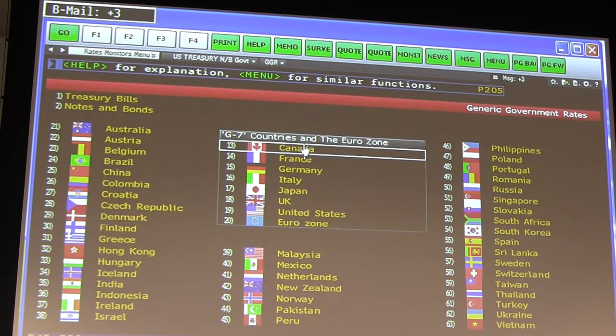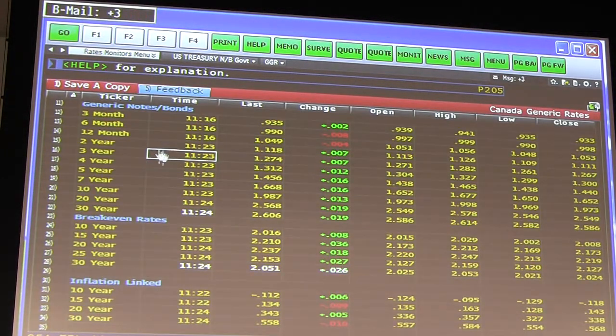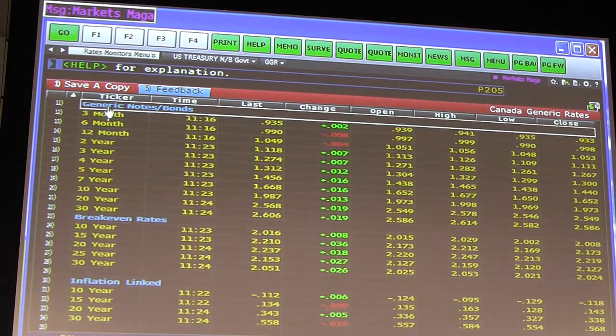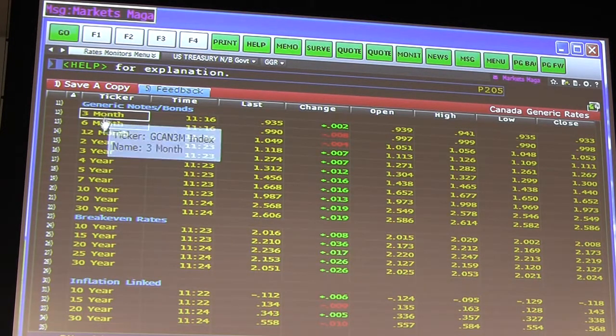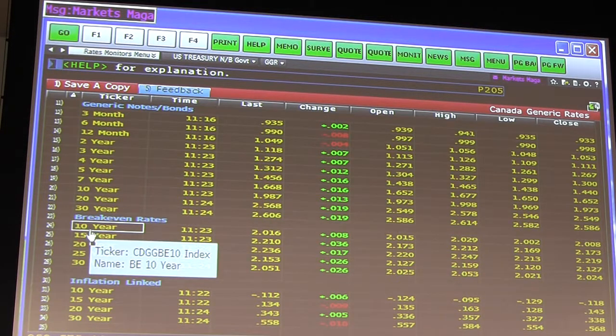Yesterday we had a student from Canada, so I'm just going to click on the Canadian yield curve. From here, you can see essentially the full tenor of rates, everything from the 3-month all the way out to the 30-year. There's also some break-even rates. Does anyone know what break-even rates are?